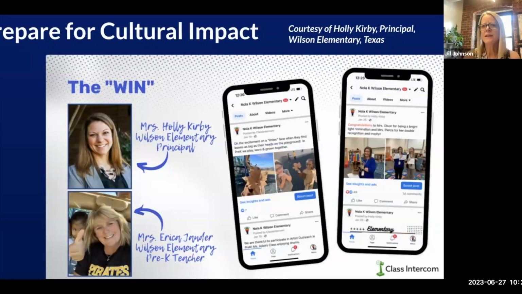Another cultural win, this is at Wilson Elementary in Texas. Holly Kirby, and we do have a case study coming out on Ms. Kirby coming up here soon. But she was the principal there. She has all of her teachers post about their classrooms weekly. She does monitor that. They have someone who monitors and makes sure the teachers know which students can't be on social, that kind of stuff.